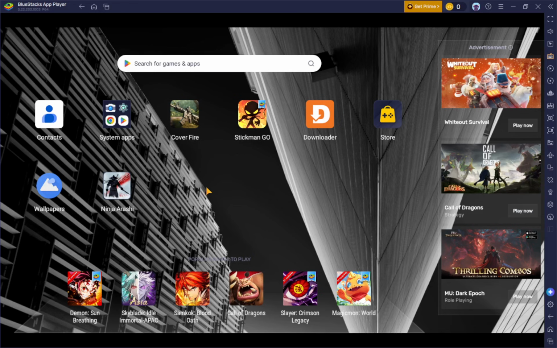If it's your first time using BlueStacks, you may notice the layout is user-friendly. This makes it easy for anyone to navigate. Once you have BlueStacks open, you can proceed to the next step.